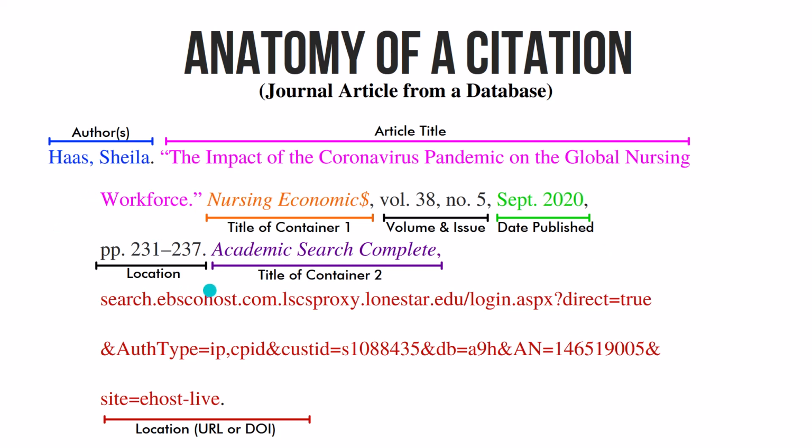And again, all of that we've talked about so far, author all the way to location, is talking about the print journal. So you would go to that journal to find the article. Now this is an online article in a database. So the next container is the database itself. So the article itself lives within this journal, Nursing Economics, which lives within Academic Search Complete. So you'll make sure that you put in the database there, and then you're going to have a link.